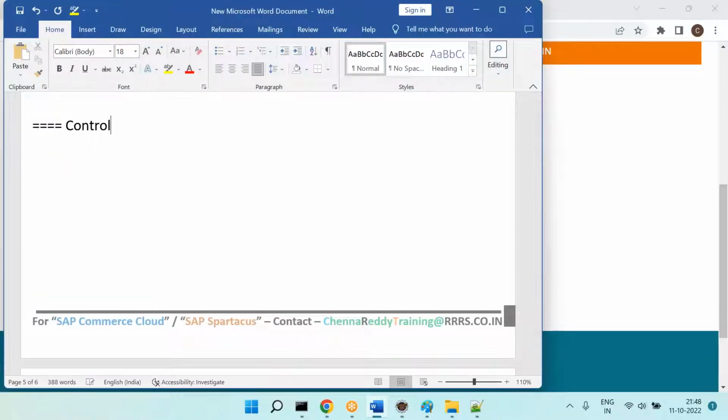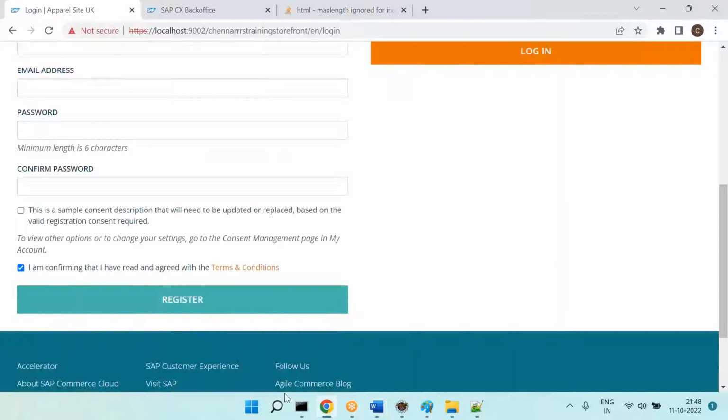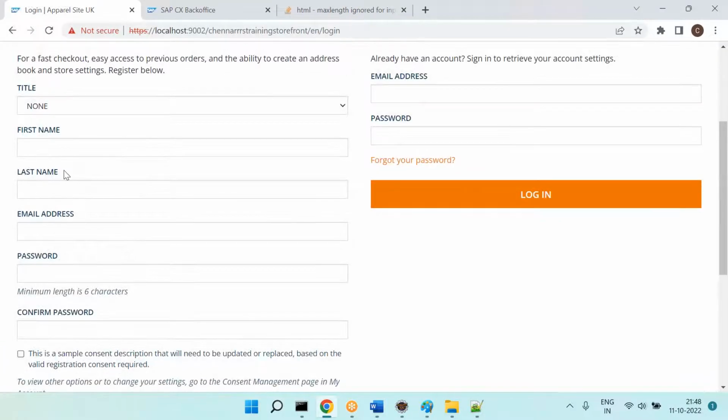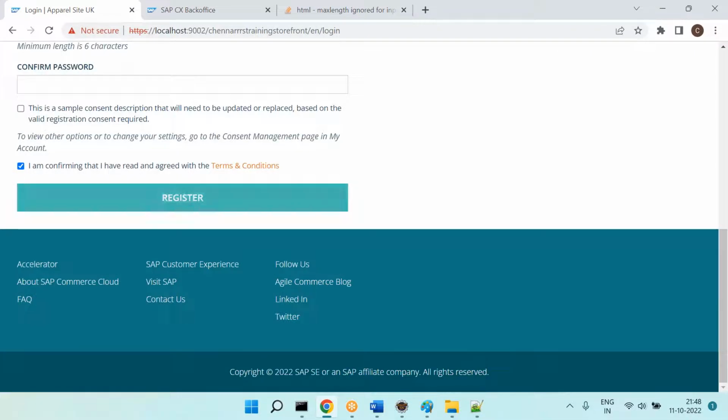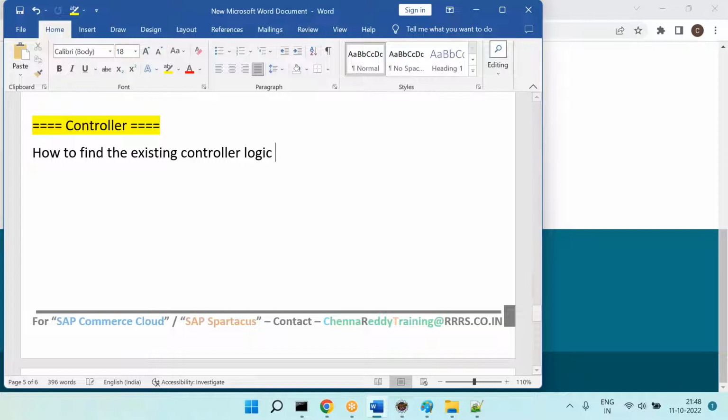Registration controller. Now the question is how to find the existing controller logic. I want to find out where the code is. I showed you where the code is for last name and first name, and how to do the changes. Similarly, I want to show you the code for the register button: where the code is written and how it is written. So, how to find the existing controller logic?